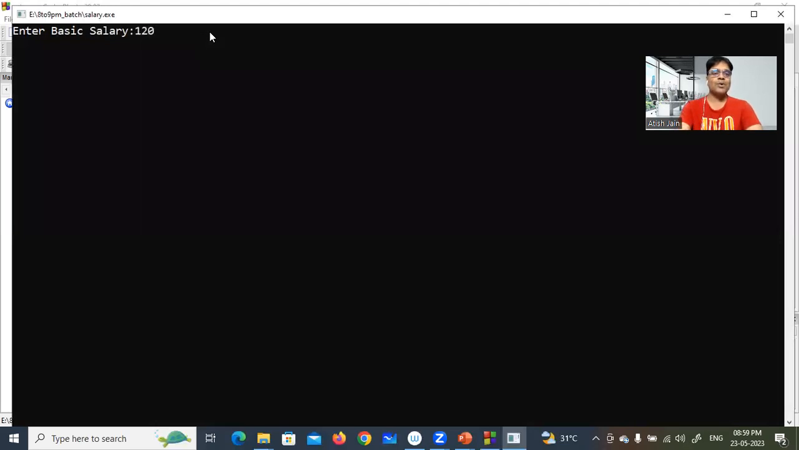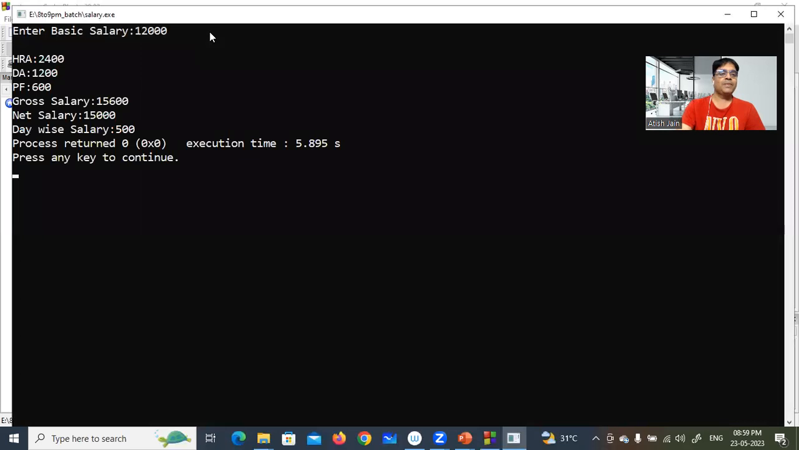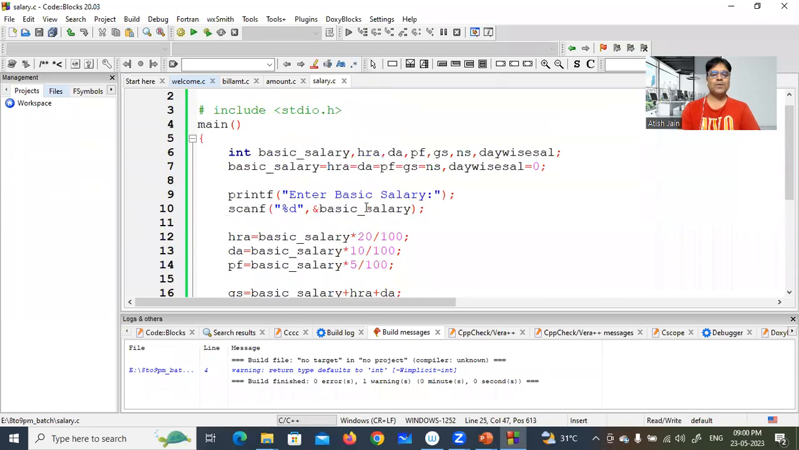The basic salary of the employee is 12,000 rupees per month. Then he gets 2,400 rupees as HRA, 1,200 rupees as DA, and 600 rupees from his salary is deducted and paid to the PF account. His gross salary is 15,600. His net salary is 15,000, and per day his salary is 500 rupees. Guys, tell me frankly, is it not just simple addition, subtraction, multiplication, and division operations? Nothing more than that. If you look at the program, is it not simple calculations?